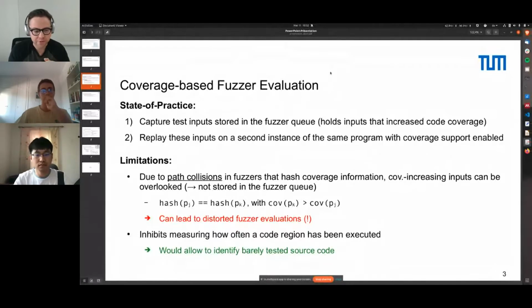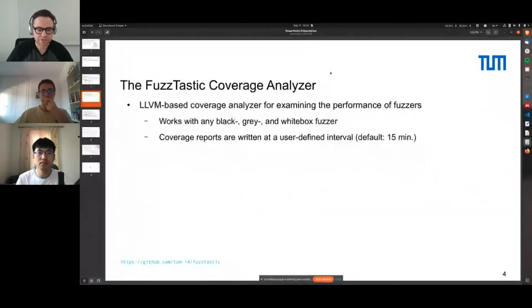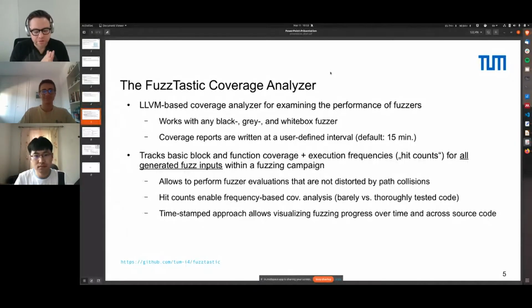To address that, we developed the Fuzztastic coverage analyzer, which is based on LLVM and therefore works with any black box, gray box, or white box fuzzers, as long as you have the sources available. You need to instrument the program that you want to analyze with our LLVM compiler pass so that you can get the information out. We are tracking basic block and function coverage, as well as the execution frequencies, which I will refer to as hit counts.